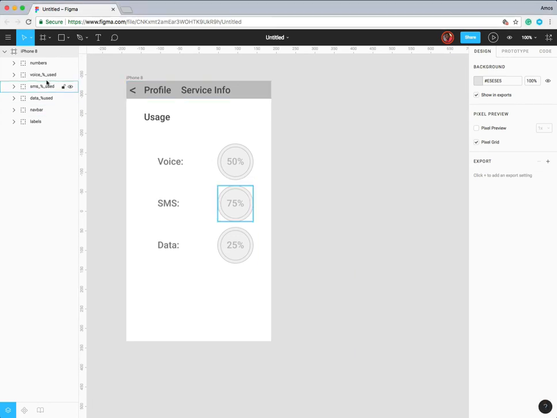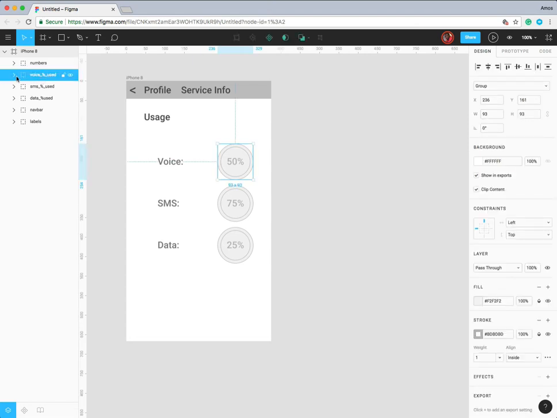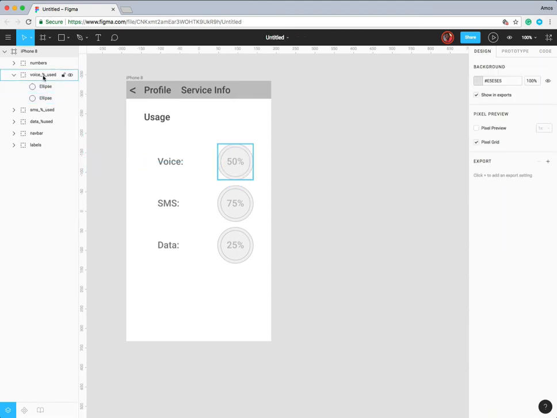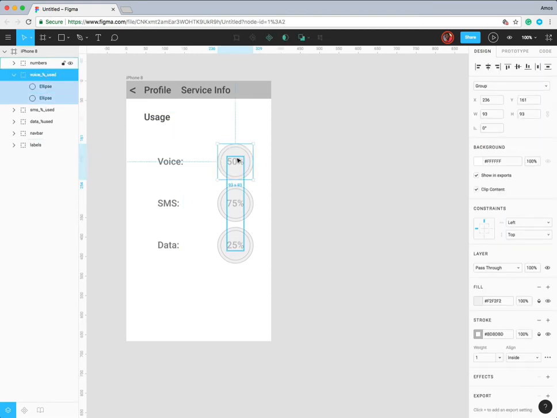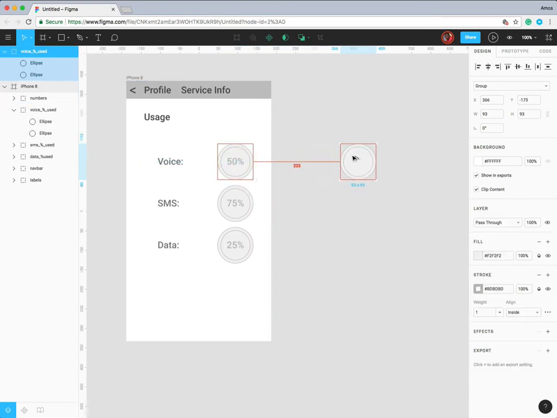Let's go to the layer list and select the percentage of voice used. If we expand the layer list, you can see it consists of two circles. Let's select the circles and press Alt from the keyboard. You can see now we have two arrows in tandem. There is an arrow which has a black outline behind the black arrow. That means that we can now create a duplicate of the circles. So let's press Shift and drag to the right to create a duplicate.